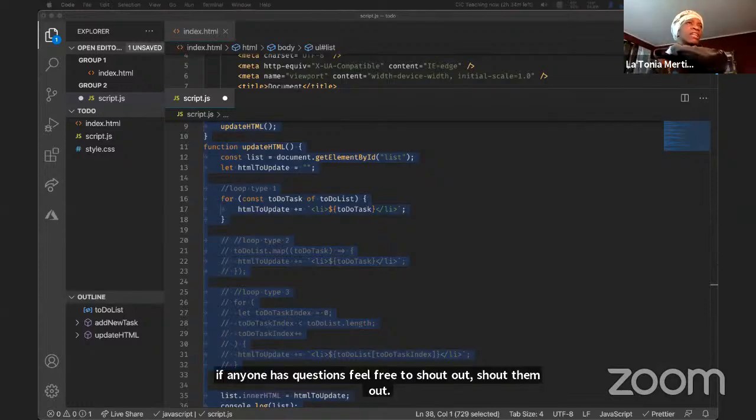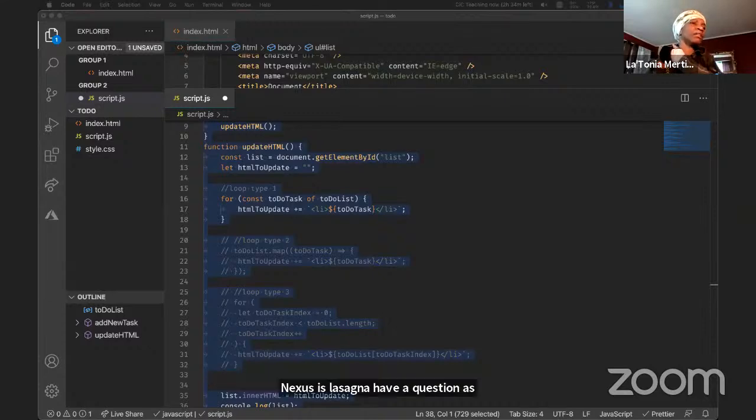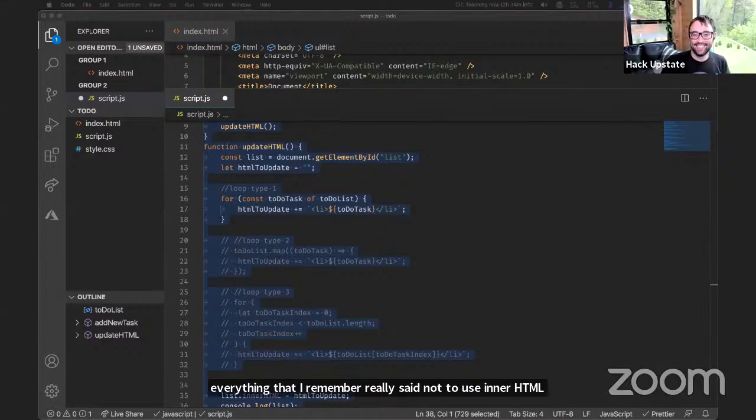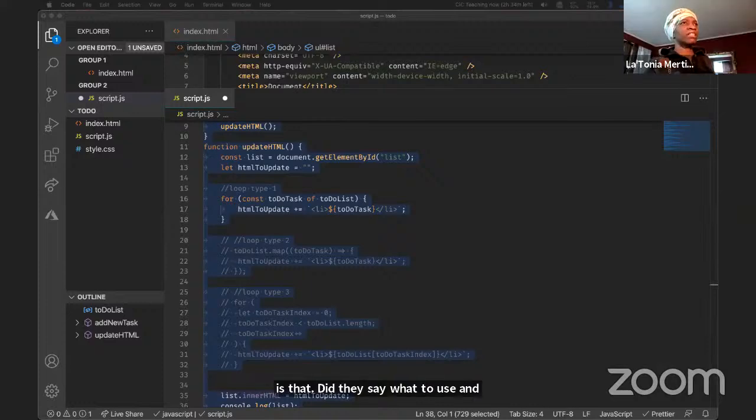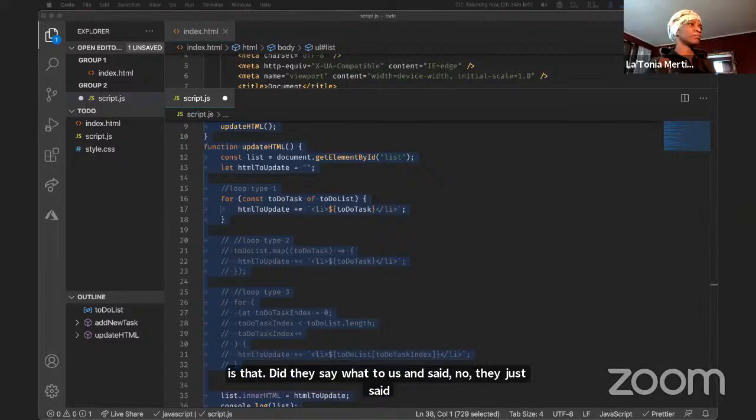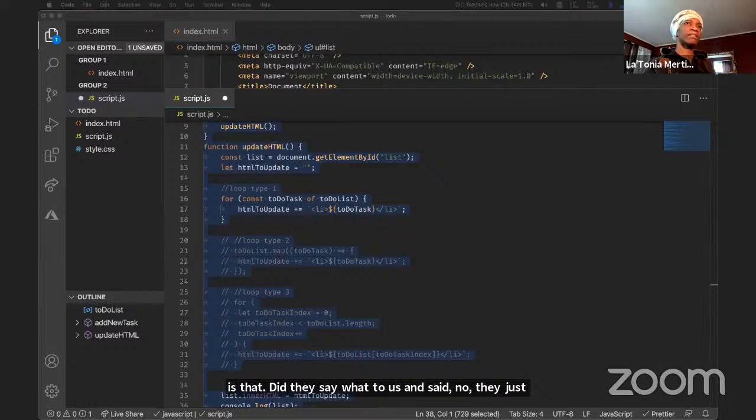Max, this is Latonia. I have a question, and if it's not aligned with what we're doing right now, I can wait. But everything that I remember reading said not to use inner HTML. Did they say what to use instead? No, they just said that it opens up the language or the activities to hacks and stuff like that.